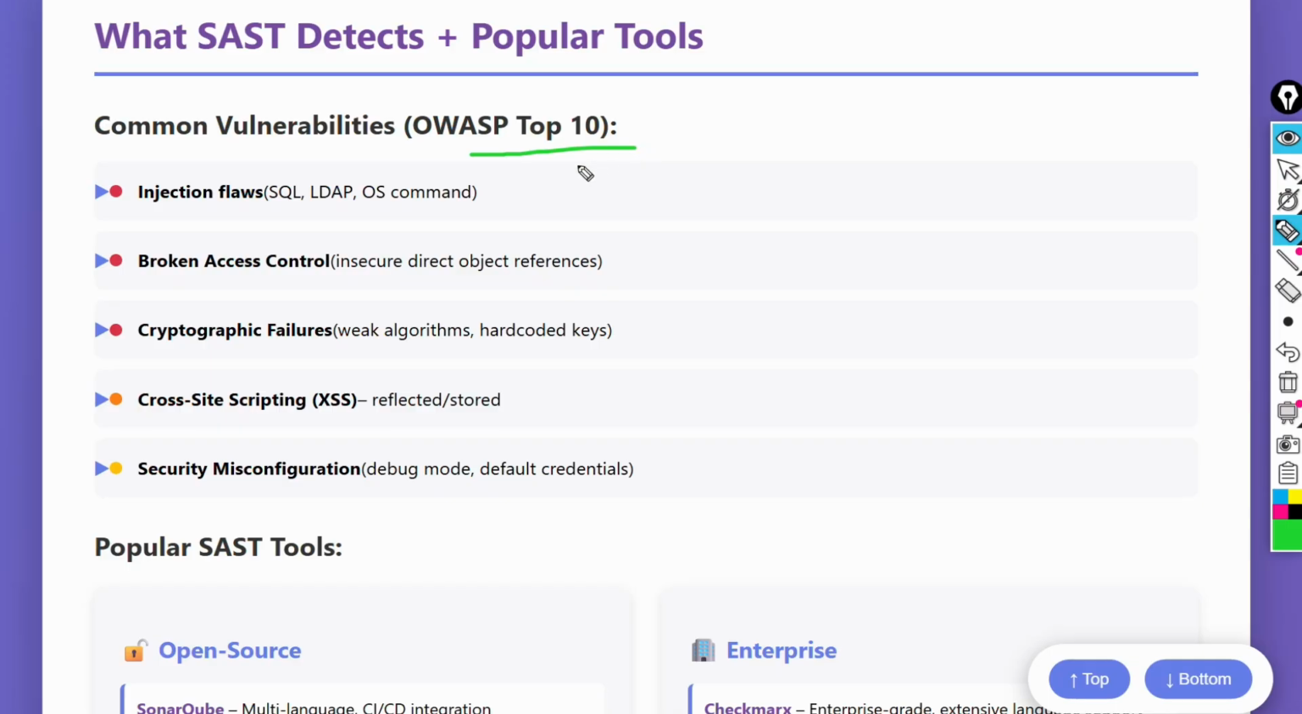If you look at any of the SAST scanners, whether open source or enterprise, they are built around the OWASP Top 10 vulnerabilities, and they can directly detect these common vulnerabilities. First are injection flaws, like SQL injection, LDAP injection, or OS command injection, which will be highlighted. Then broken access controls, where you can consider insecure direct object references.